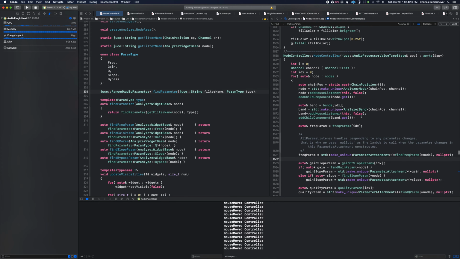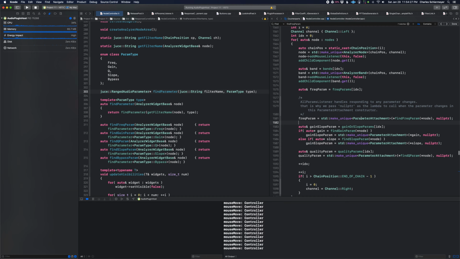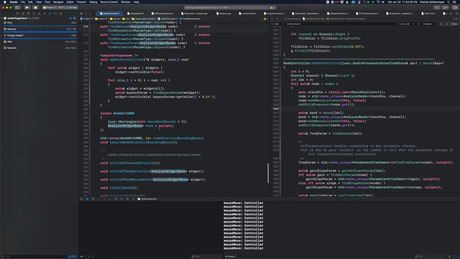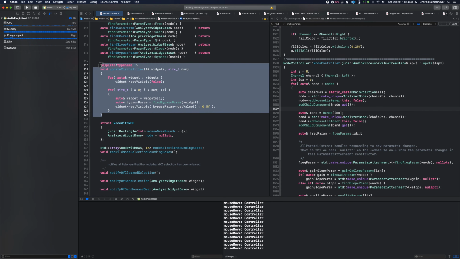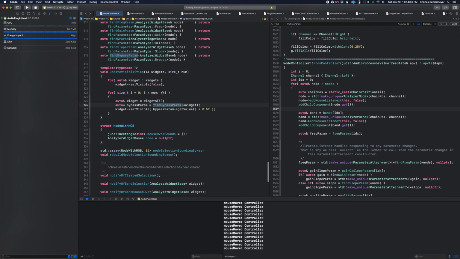Okay, so this is in the node controller constructor. This is where I'm creating the parameter attachments after I create the nodes. Okay, that's where this stuff gets used. The visibilities have to do with whether the parameter itself is bypassed. If it is, we're going to hide all that stuff: we're going to hide the node, the band, and the Q controls for that sort of thing.